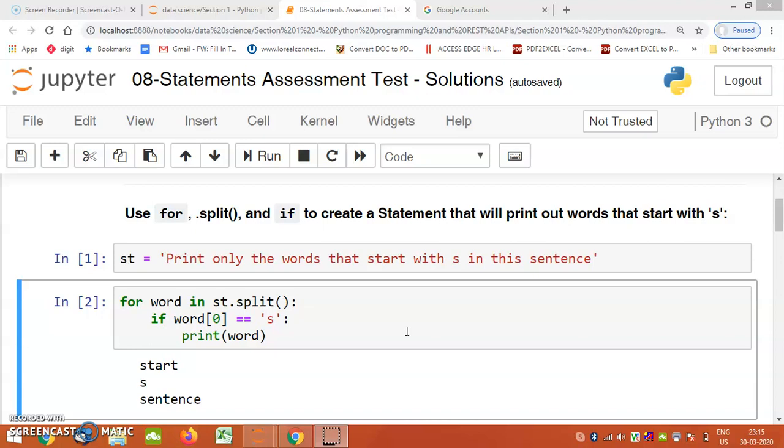We discussed a variety of inbuilt methods using strings, and now I am going to take a few exercises. We have to use a for loop, the dot split method, and an if statement to create a statement that will print out words that start with S. I have considered one statement, st. Print only the words that start with S in this sentence.